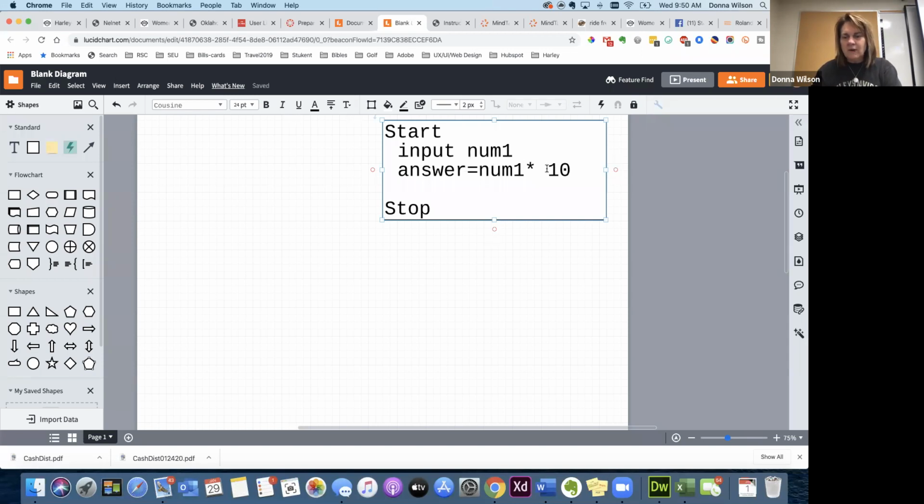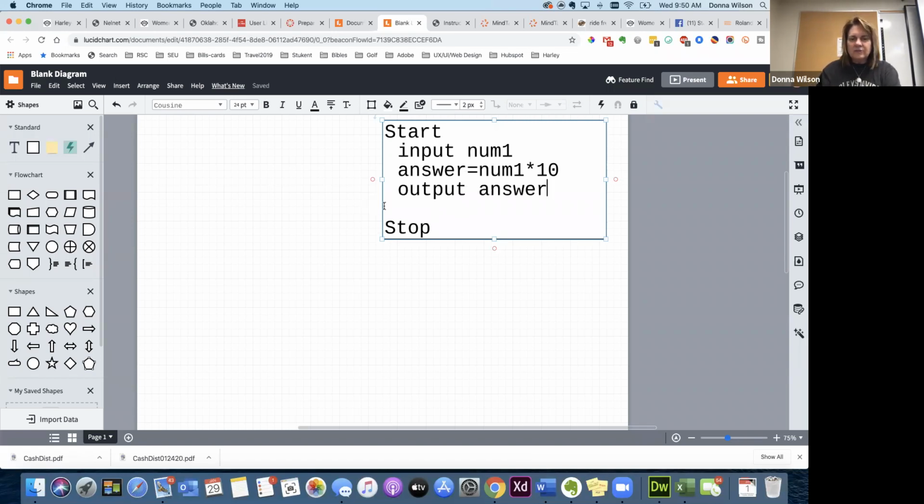Even in Python, it doesn't care about the spaces. It's just whatever's more readable for you. And then I tab over one more time and I can either say print or I can just say output answer. And that's the pseudocode to solve that problem. That's all there is to it.